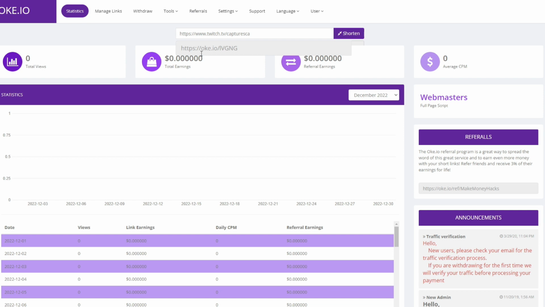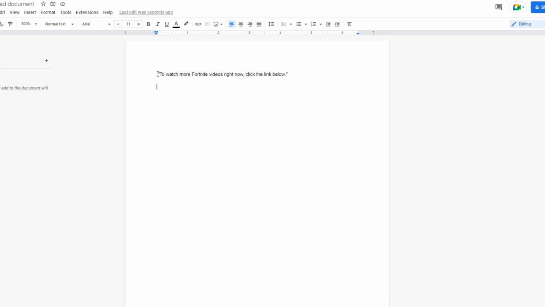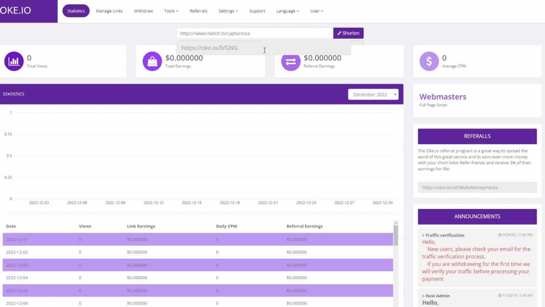So I'd like to do this for your script right now. This is my Fortnite video post, which you can copy and paste right away to start making money. I'll talk briefly about the game and then say something like, to watch more Fortnite videos right now, click the link below. Here's where we'll put the shortened links to the three videos. Every time someone clicks on your link, you'll get paid.